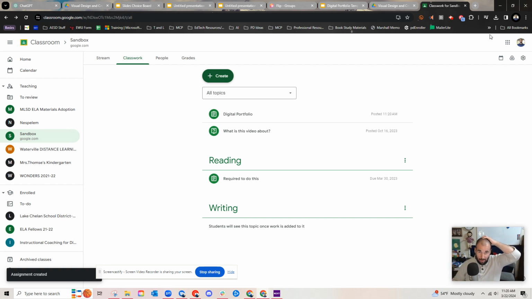The more structure, the better. That way you can keep tabs on that. You can interact with that. You can leave them comments. It's a shared digital portfolio. Really, really, really powerful. Okay, give some thought to that.